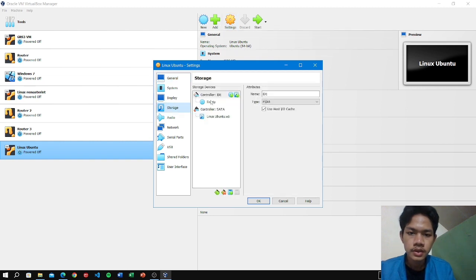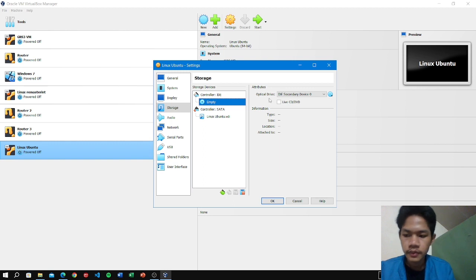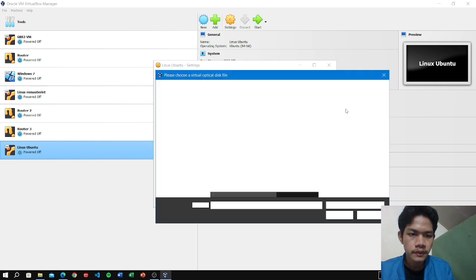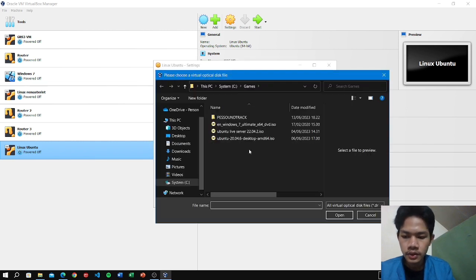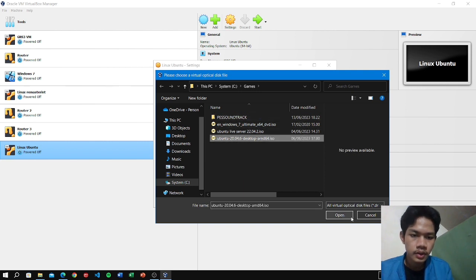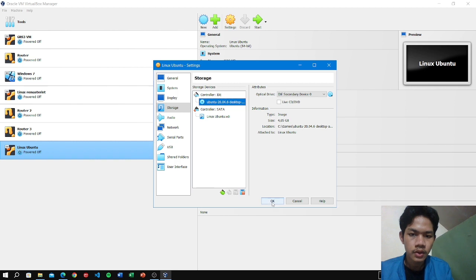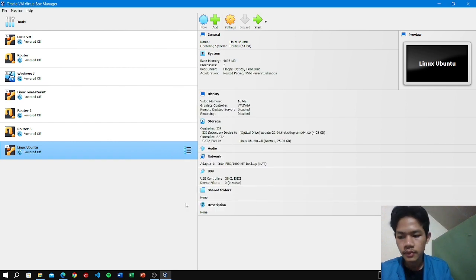Click Storage, and under Controller IDE, in Empty, click the disk icon on the left and choose the disk file, then choose the Linux Ubuntu file which was downloaded earlier. Click Open and click OK. Then after that, click Start and wait for Linux to open.